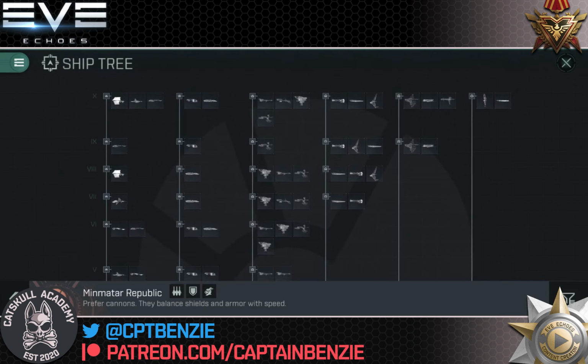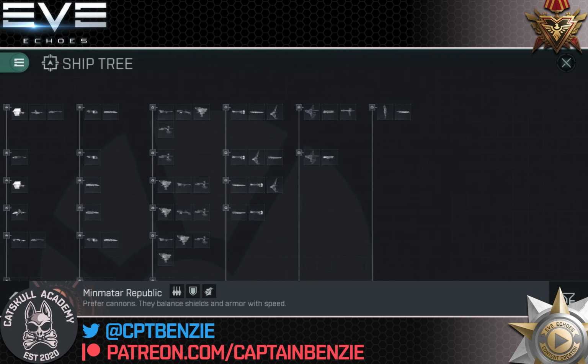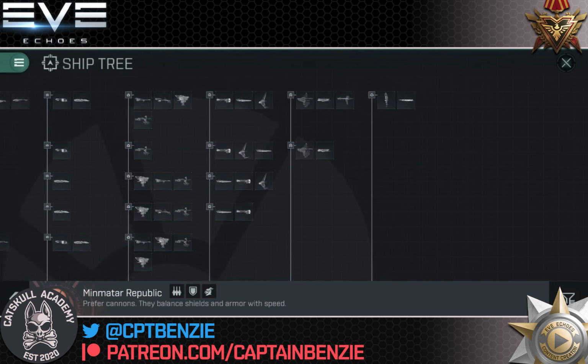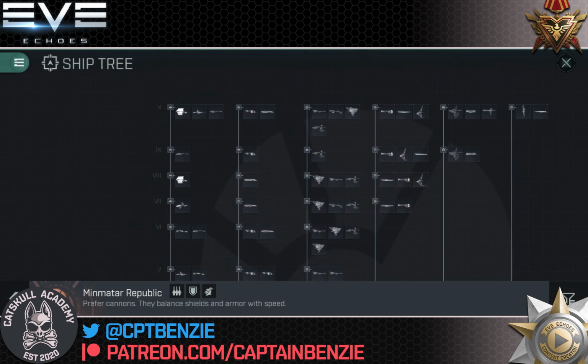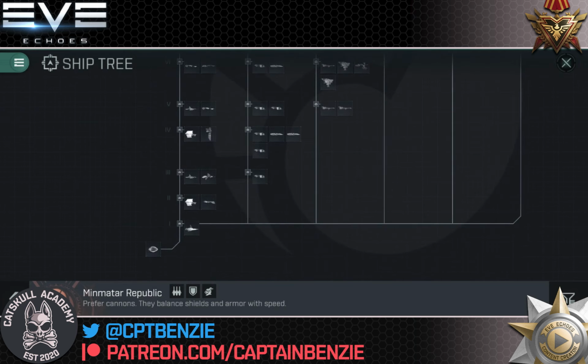From left to right are your different tonnages. So this first line on the left here are frigates, followed by destroyers, cruisers, battleships, and here at the very right, on the very end, are your capital ships. You'll also notice these are locked behind tech levels. That's the number down the side here. So we've got like 10 at the top, going all the way down to 1 at the bottom.